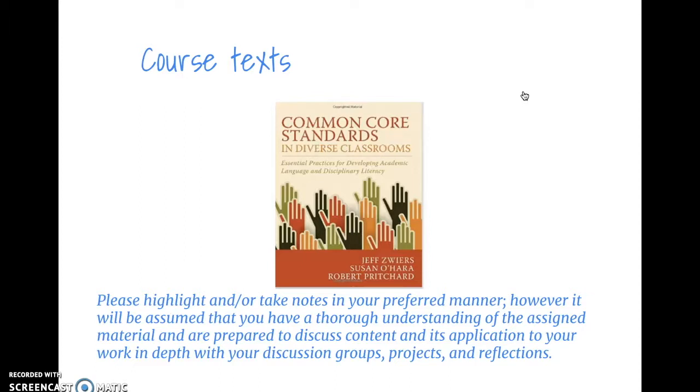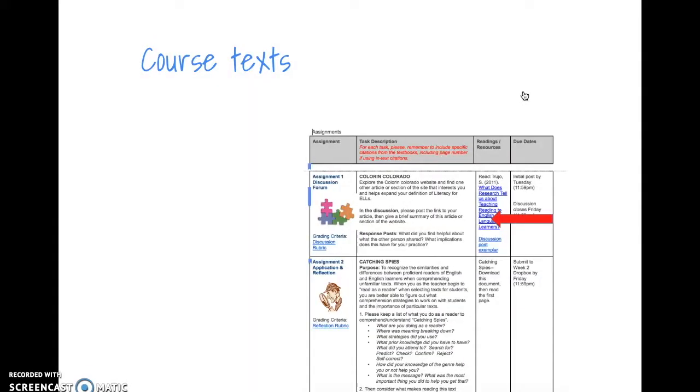Please be sure to highlight or take notes in whatever manner you prefer. However, it will be expected that you have a thorough understanding of the assigned material and that you are also synthesizing the readings for the week and prepared to discuss the content and its application to your work through in-depth reflections and discussions. Also keep in mind you will need to cite both ideas and direct quotes using APA from this text as well as other text in the course. Speaking of, in addition to this text, there are various other resources we use each week in the course. They are conveniently linked for you in each weekly agenda.